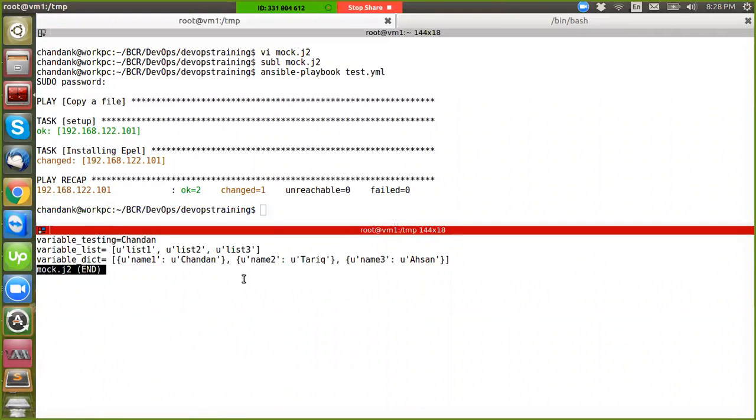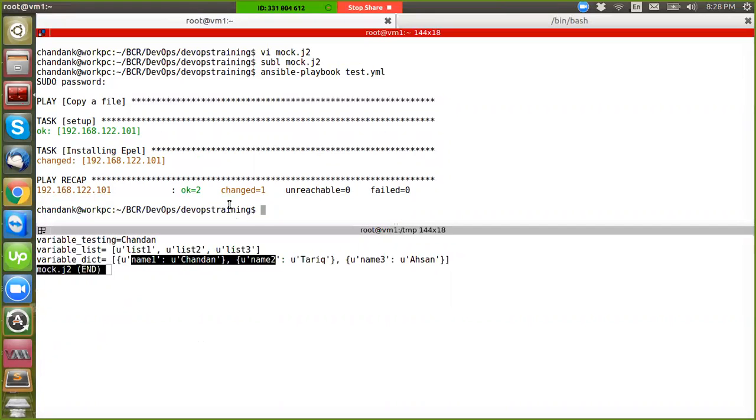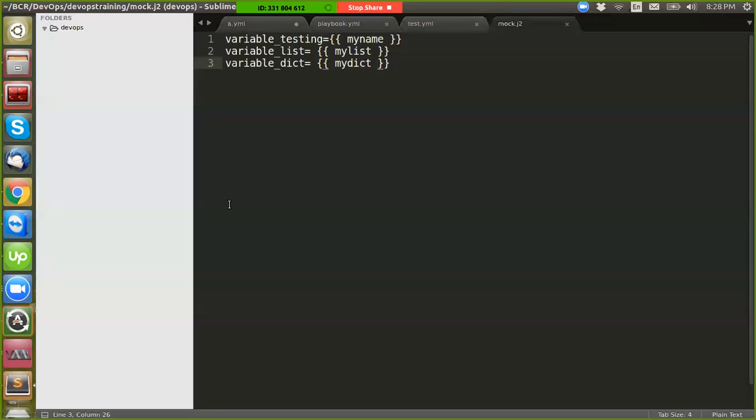See what happened. When I say a variable, it actually printed the variable, it printed the list as it is, and it printed the dictionary as it is. Now look at the next step. This was simple. Now, are you guys understanding the concept of template or not?